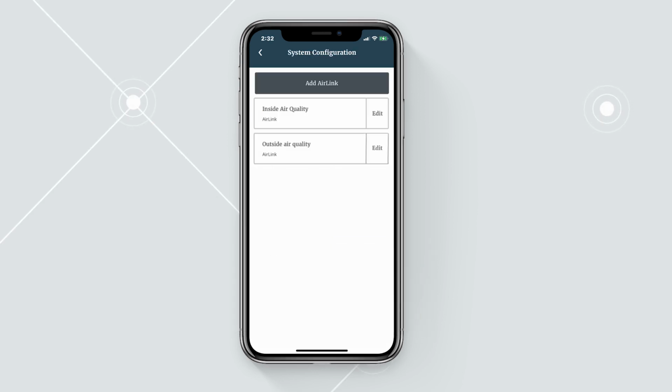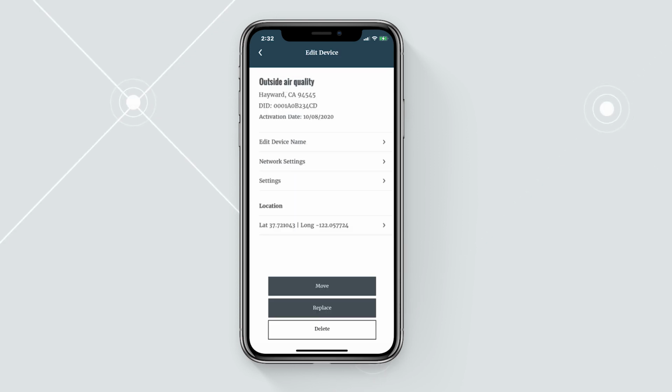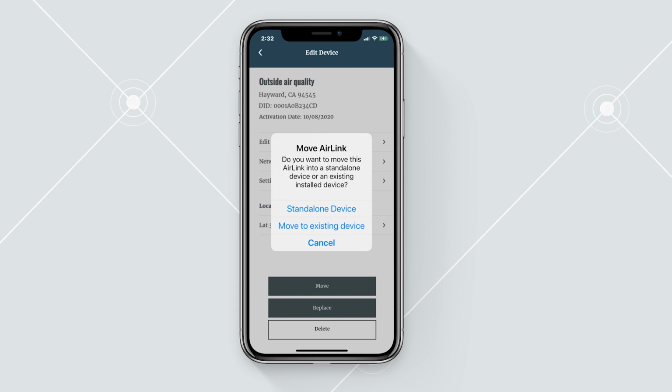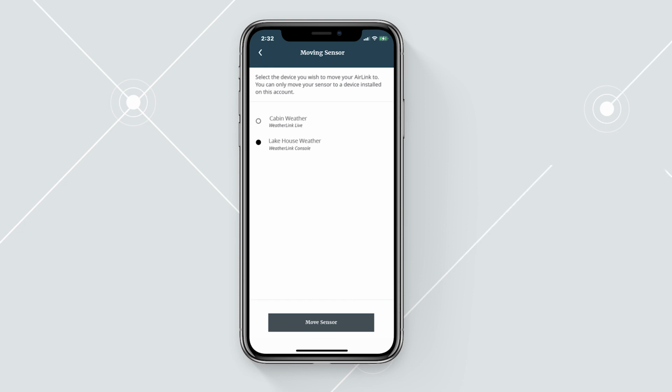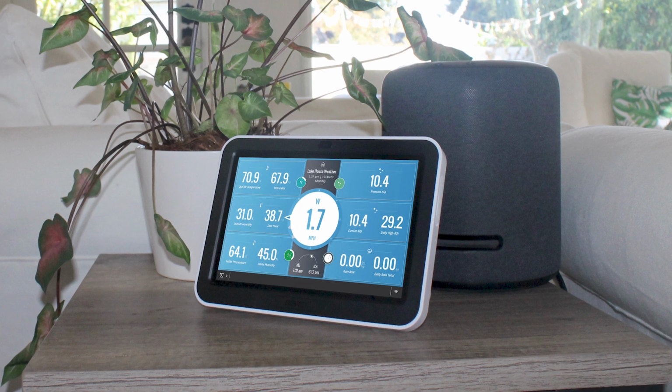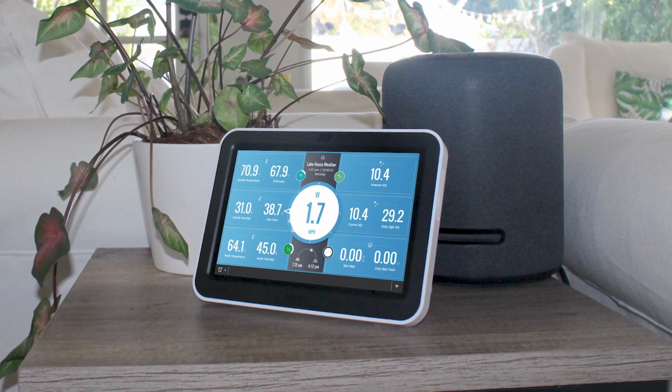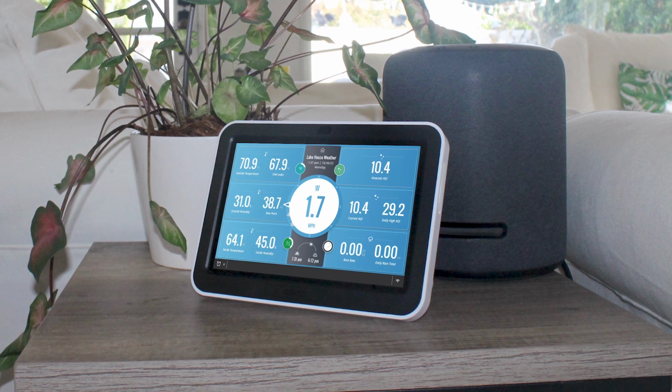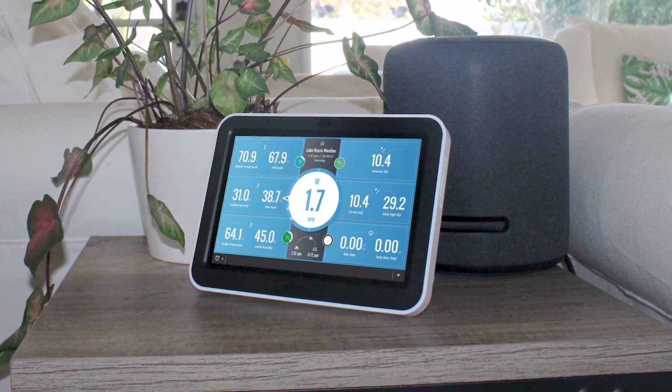3. On the next screen, tap Edit next to the AirLink you want to move. 4. On the next screen, tap Move. 5. A message will appear asking if you want to move this to a standalone device or to an existing device. Choose Move to Existing Device. 6. In the next screen, choose the device or system that includes your WeatherLink console. 7. Click Move Sensor, then Confirm. Your air quality data will be accessible on your WeatherLink console within a few minutes. And when your AirLink data is available, you can add it to your display screen if desired.